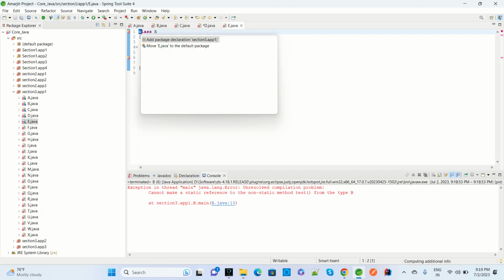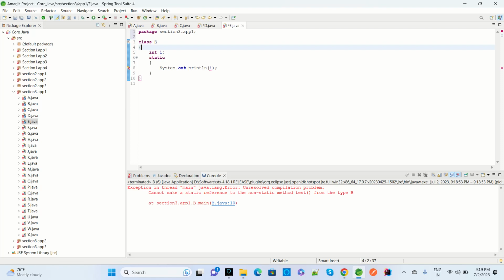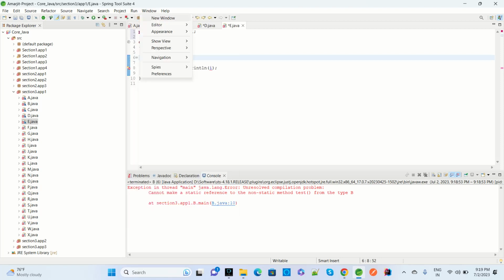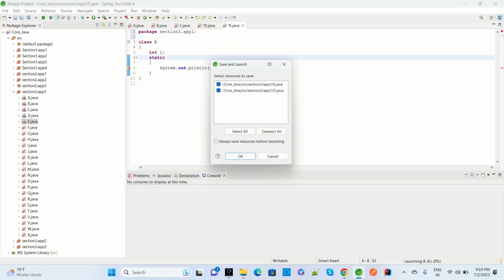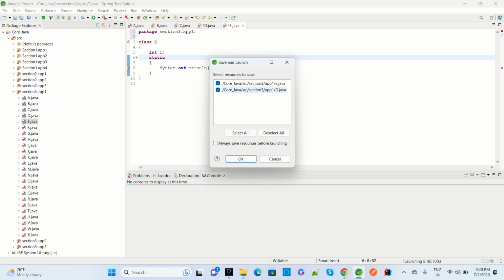Then we have this one, E, a class in which we have an instance variable and then a static method. In the static method we are again calling this instance variable, so we get a compile time exception here. If we run this program, we have E.